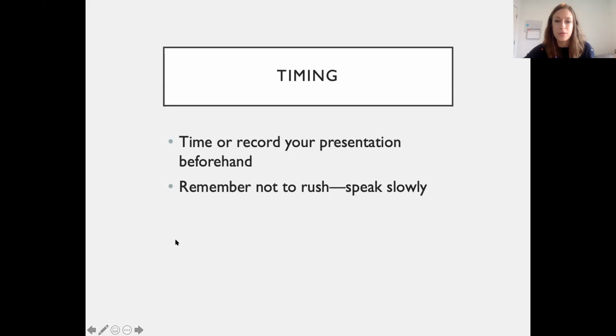Another tactic people use is to sometimes take a sip of water because that can help you slow down a little. So it's okay to take these little pauses because it'll help the audience too to keep up with where you're going.